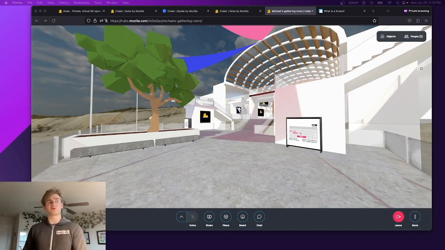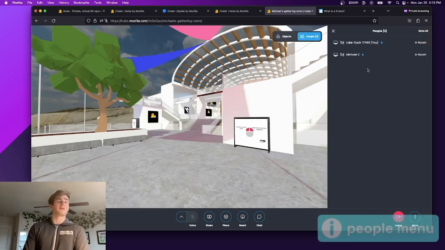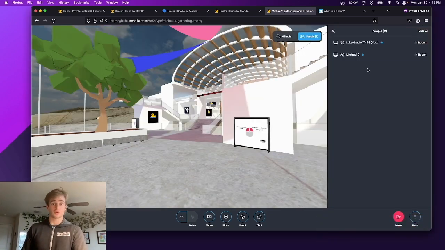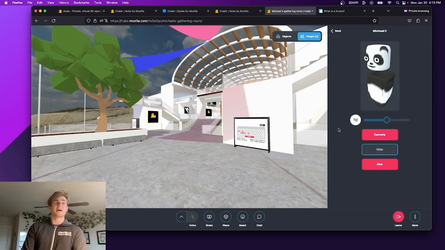There are two more tools which are important to know about as a room moderator. The first is the people menu in the top right, which we've talked about briefly, but I want to show more in depth some of the tools that are available there. So I'm going to click on Michael 2, the user who I'm going to moderate. And here we see a few different tools at our disposal.